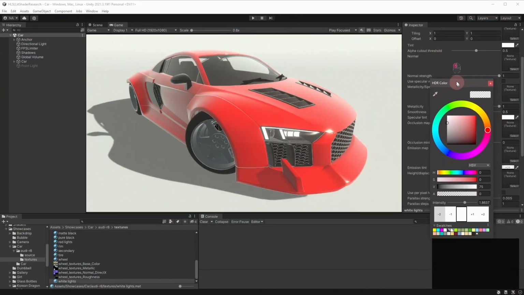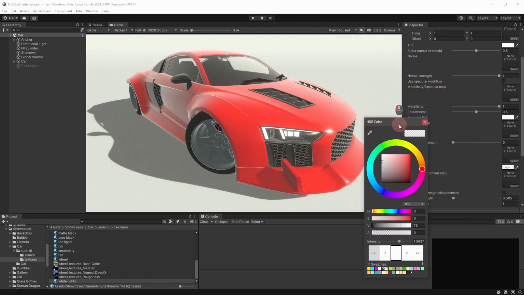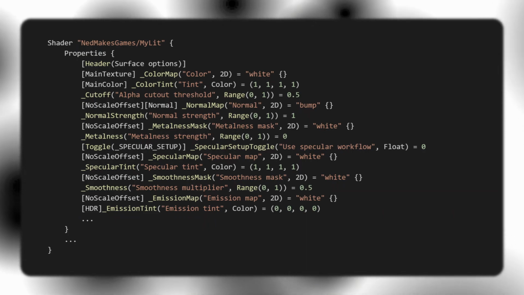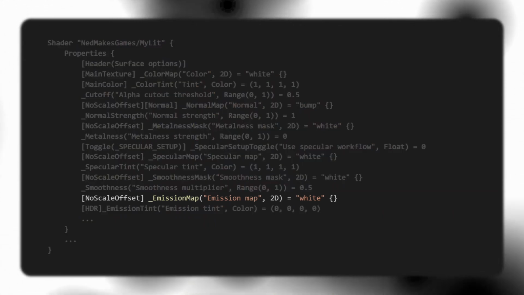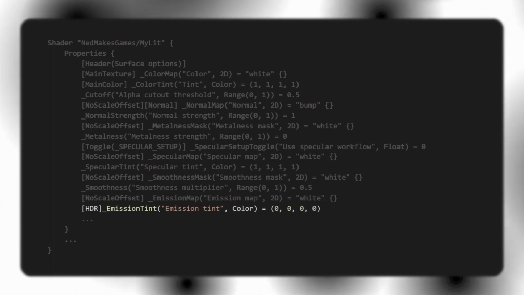Some objects, like electronics or magical artifacts, have small glowing parts. It's really too expensive to use real lights for these fine details, but we can do our best with something called an emission texture. It defines glowing areas on the mesh. Emission is pretty easy to implement. Add an emission texture property in mylit.shader, as well as an emission tint.